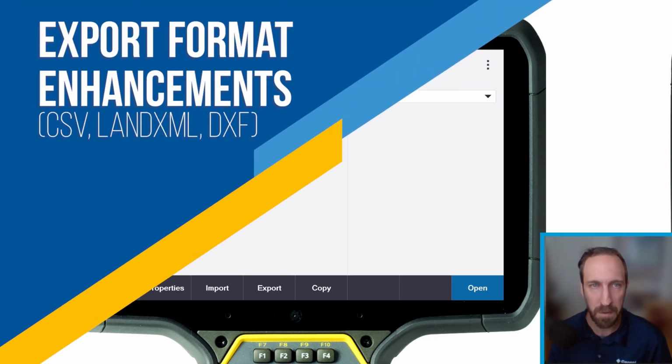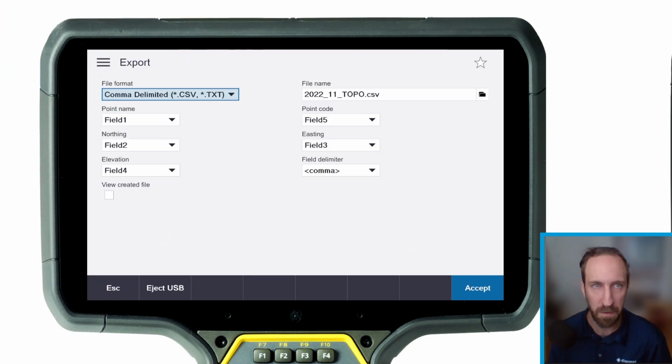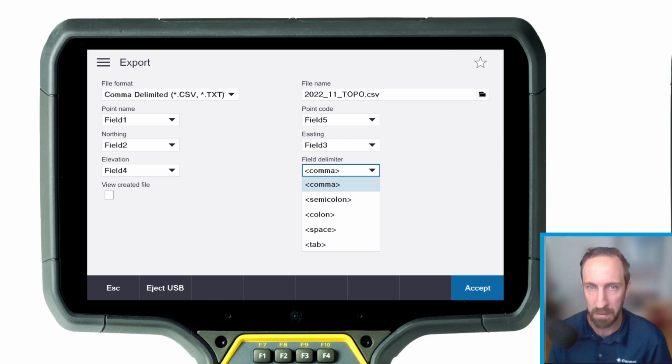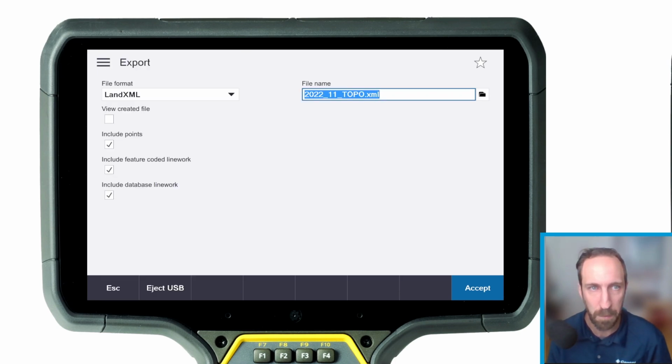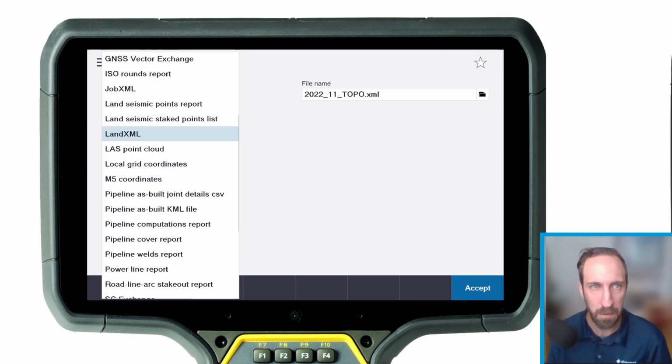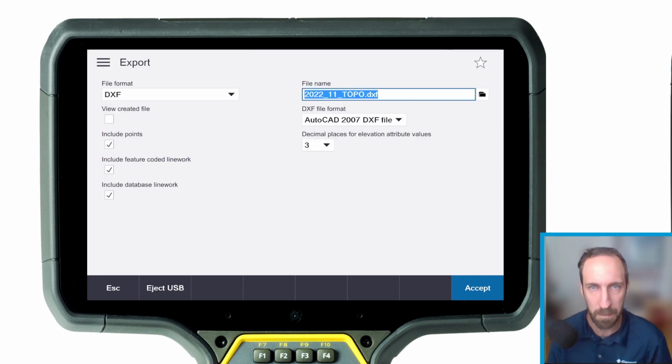Next, I would like to discuss some of the recent enhancements to the export function in TBC. First, the CSV. We now have the ability to change the field delimiter to something else. Also available is a new LandXML export format. The Trimble team also improved the DXF export with a few different options. And we will take a look at an example in Trimble Business Center right away.